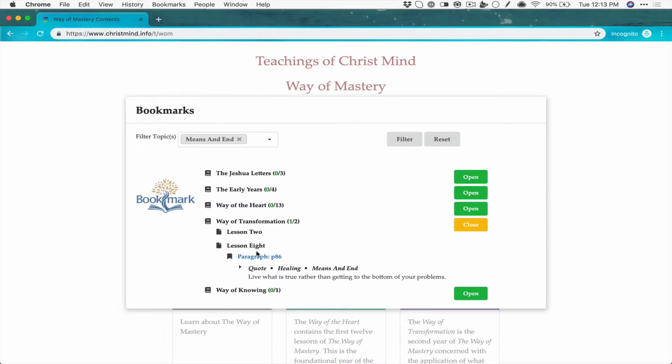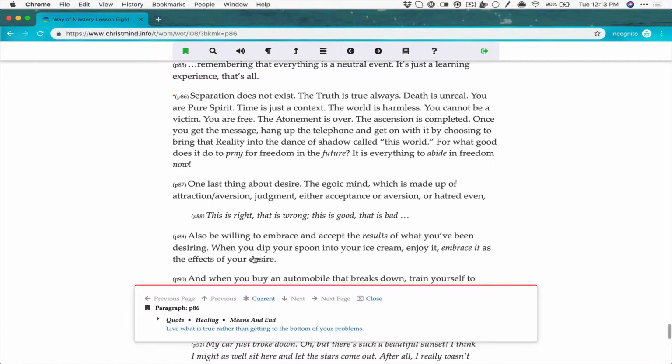And here it is in Lesson 8, so let's click that. And now this is a great quote, and I want to share this. So now I'm seeing the bookmark here. It's a note style bookmark, so there's nothing highlighted. And in the bookmark navigator, you can see information about the quote.